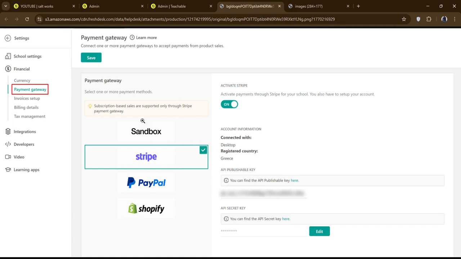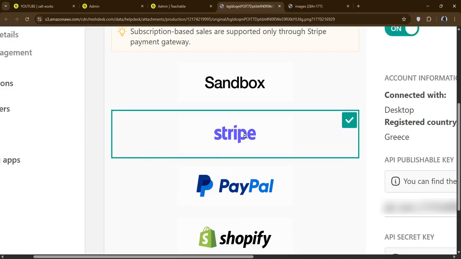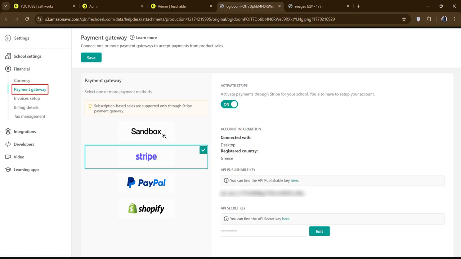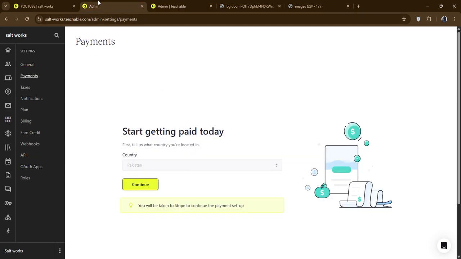If your school is in a supported country, you'll have access to Teachable Pay. This is Teachable's built-in Stripe-powered gateway. It's the easiest option and supports credit cards, Google Pay, and Apple Pay. To set it up, click Connect with Stripe, enter your phone number, and complete Stripe's quick verification. This usually takes just a few minutes.